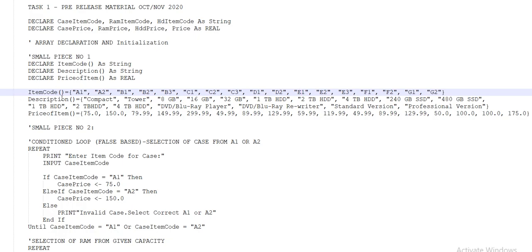So this is the item code, and these are the elements of item code, and then we have the description. Now you can see how we are doing it: the way the data is stored and the sequence in which the data are stored in the item code array. A1 is stored at index 1, A2 at index 2, and then 3, 4, 5, 6. They are stored at different numbers, in order, and in the same order we are storing the description.